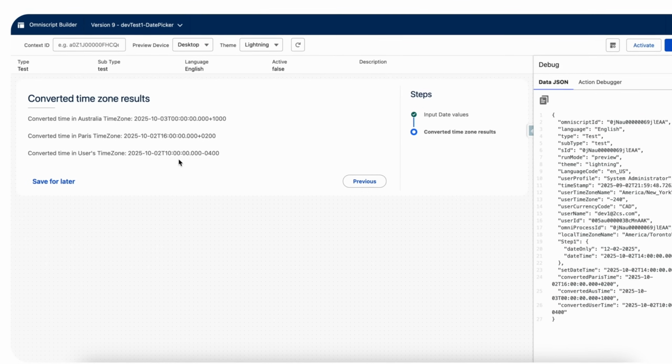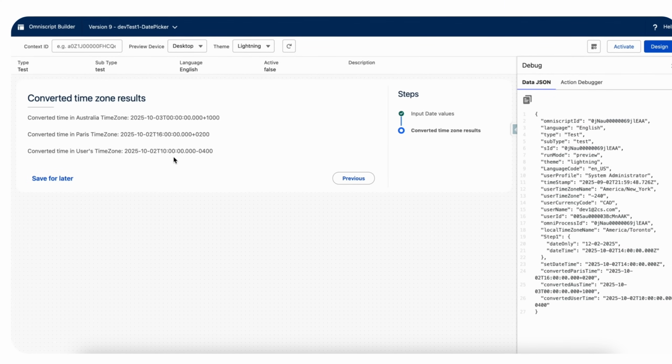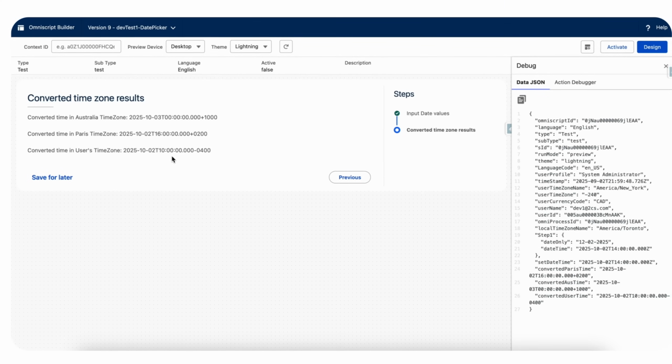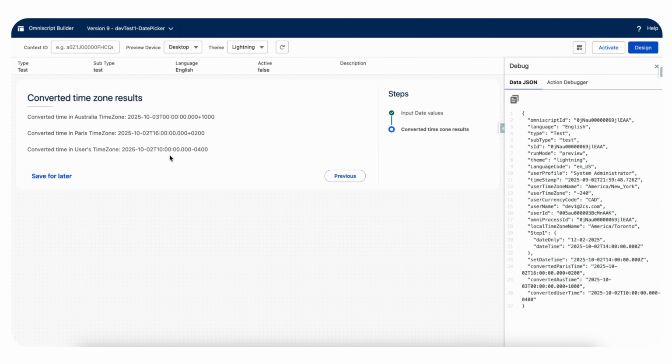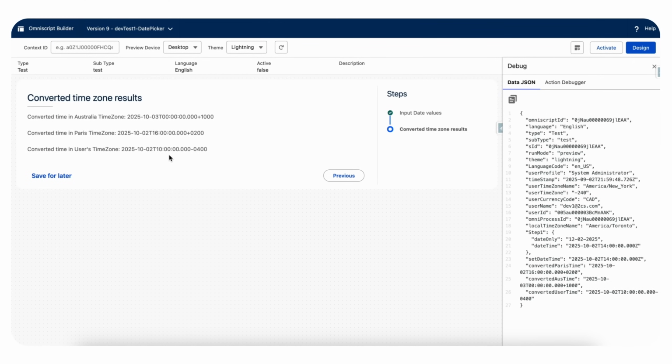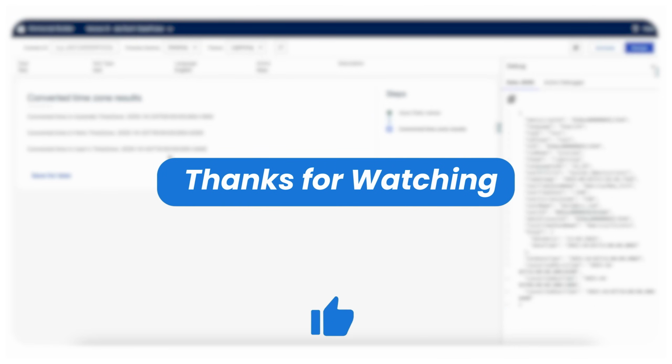And this is how we can take date time input from a user, convert it into multiple time zones, and display them in Omniscripts using data wrapper formulas and set values. With this approach, you can ensure that the users get the correct time representation based on their region or the region they're interested in. So that was it, and thanks for watching.